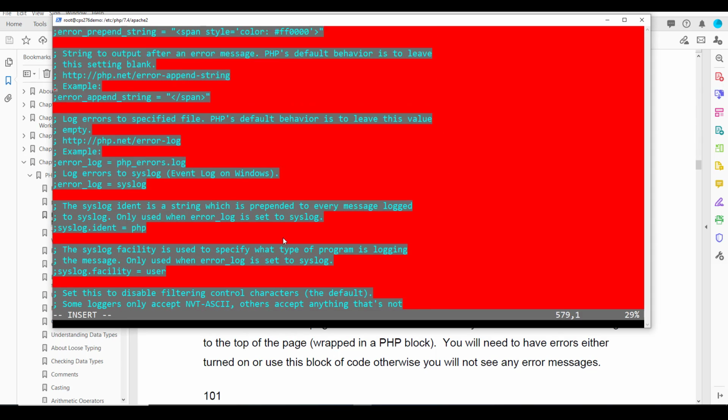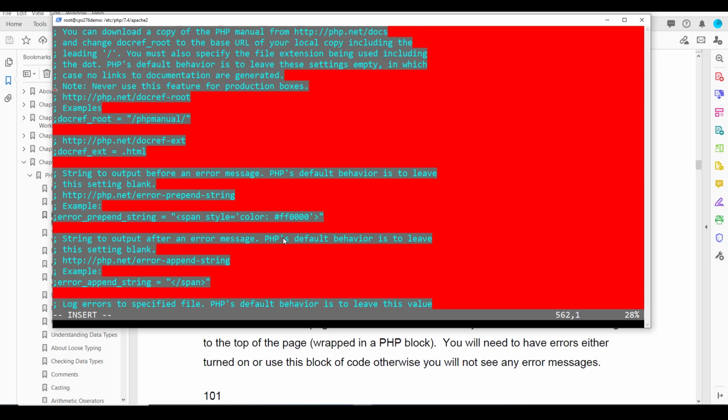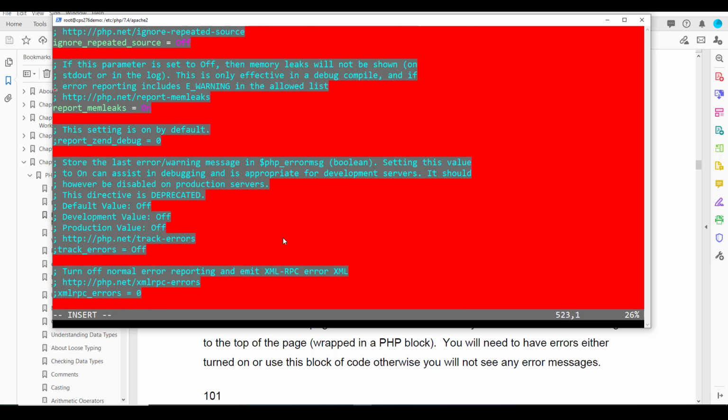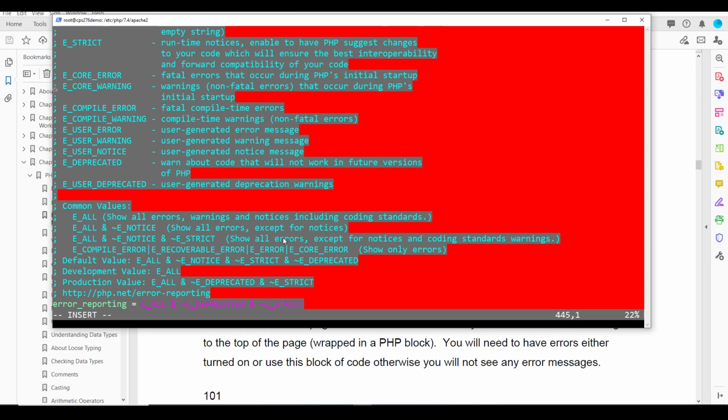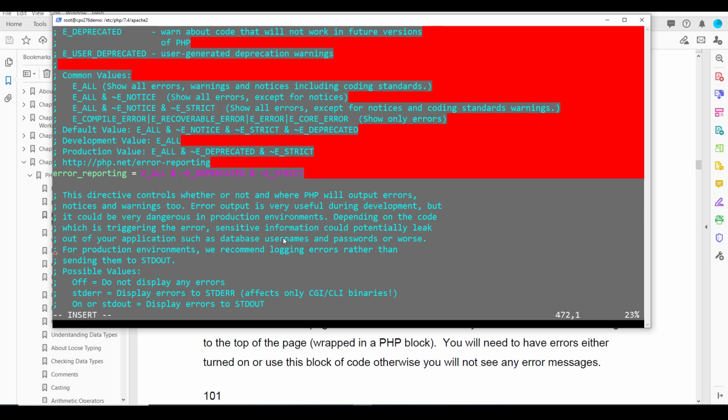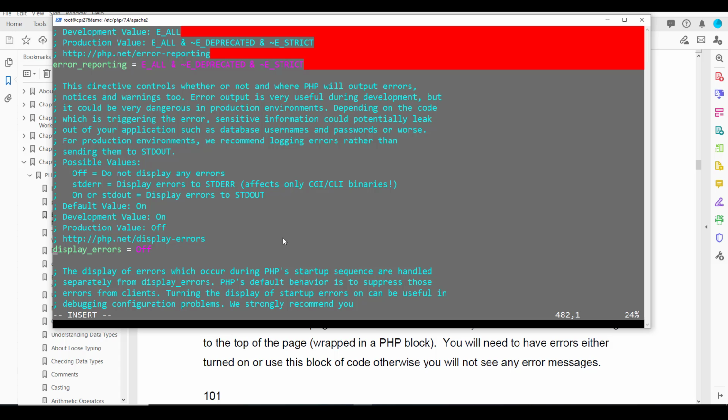Where did it go? Okay, I went way too far. So here's where the errors are right here. You've got error reporting, and keep going, and right here is where we want to go. Display errors, and it says equal off.